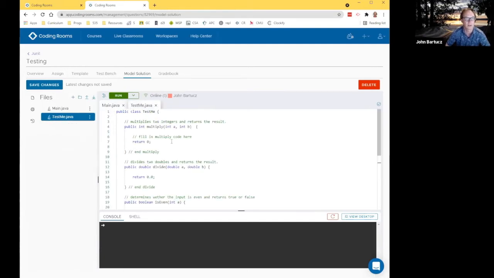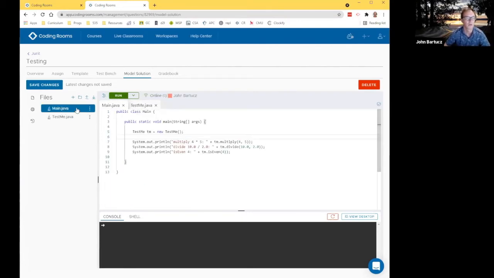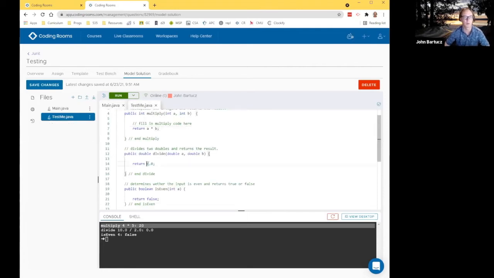So let's go ahead and test me, and I'm going to return A times B and save changes, and then I'm going to run it. And you can see that now my multiply works correctly. And why don't I go ahead and fill in the other ones as well.